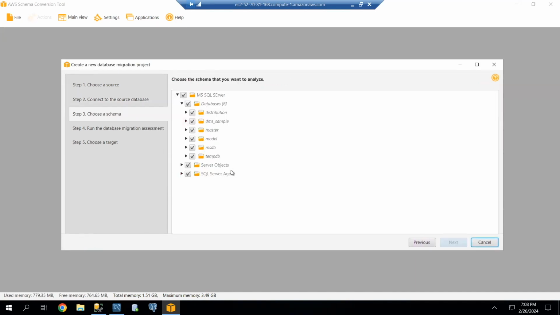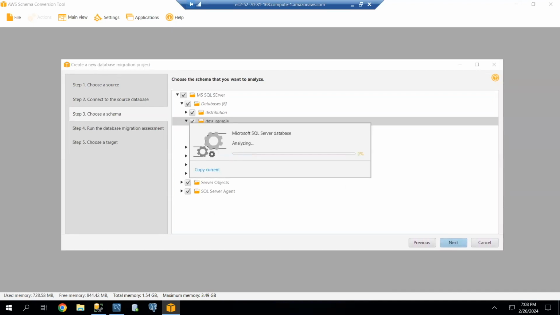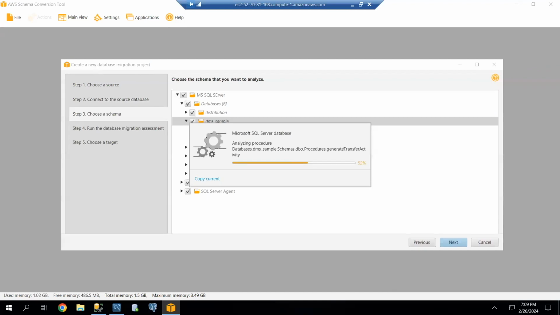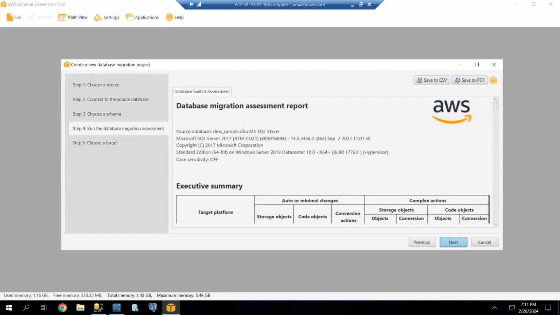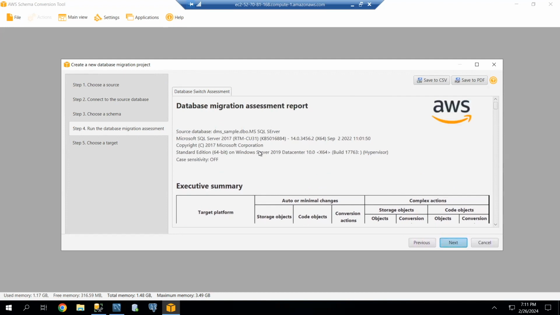Now next I have to choose the schema. Here I have all those schemas. I'm going to select the DMS sample schema and click next. Behind the scene, the Schema Conversion Tool is performing a migration assessment, and once it is completed, it will provide a database migration assessment report. It will take a couple of minutes for the assessment to be completed. Okay, the assessment has been completed successfully, and you can see the assessment report here.